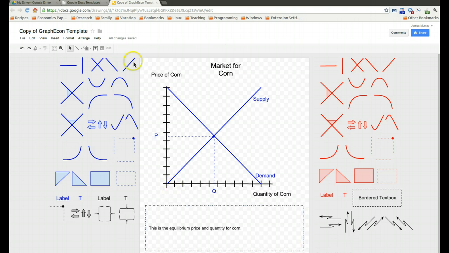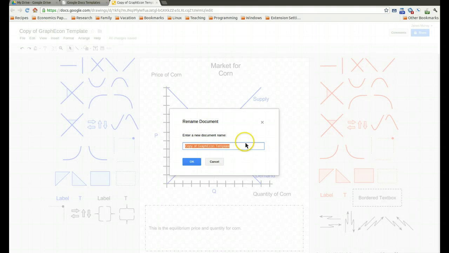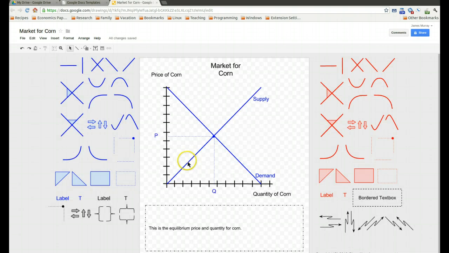Finally, let's save this. Right now our file name is creatively called copy of GraphEcon template. You can just click on that once and then change this name to something more appropriate. Let's call this market for corn. And now we can copy and paste this image into another program.